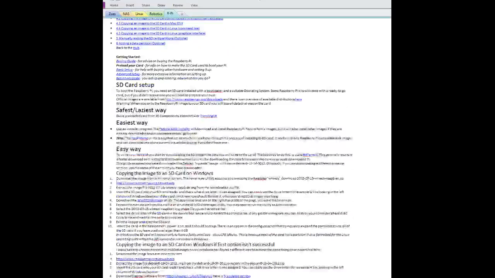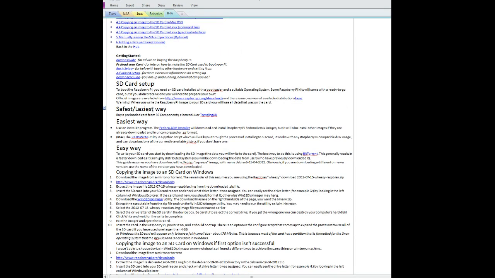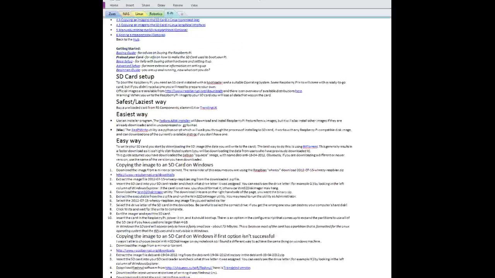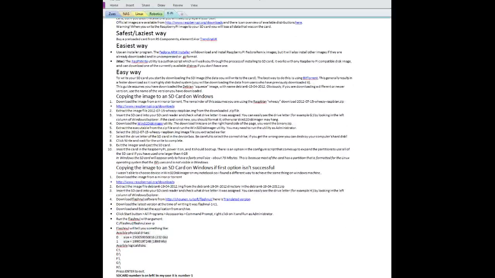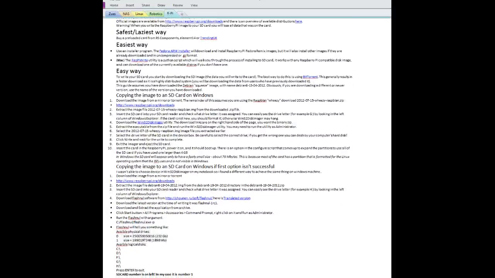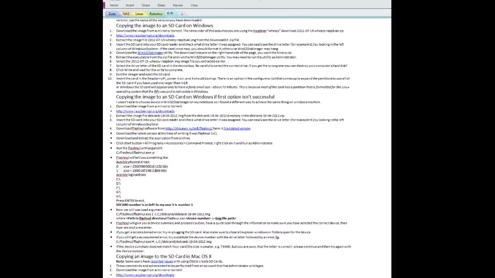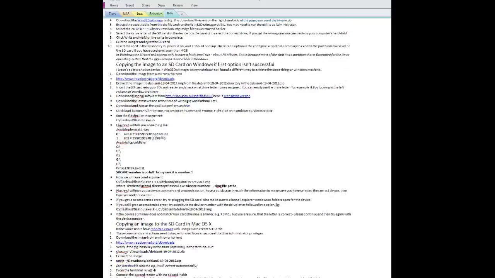It has a bunch of different options. My favorite one is the safest, laziest way: just buy a preloaded one. Cute. So what I did use is a Linux operating system, one that I have set up on the laptop. I thought it was the most stable one. Hey, I have Linux, create a Linux disk. It just made sense to me.